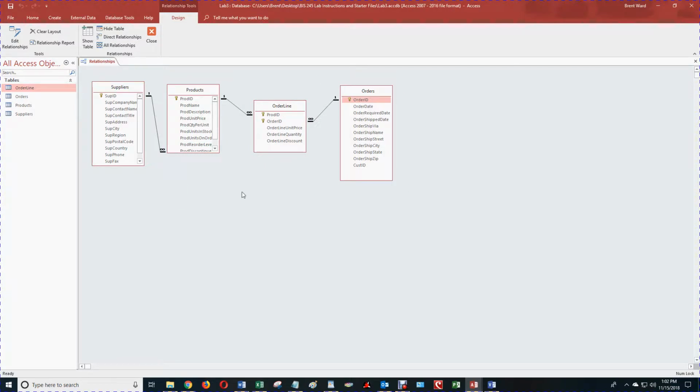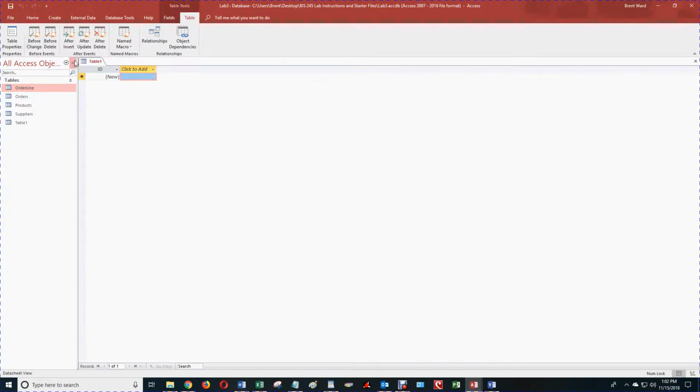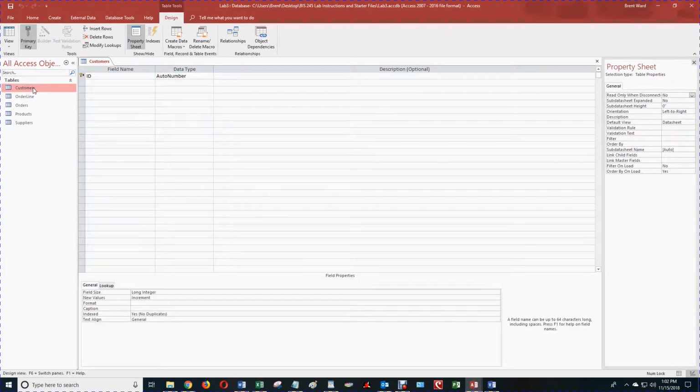This is from the starter file provided in the week 3 lab module at the very bottom of the lab 3 overview. You need to add a customers table to this design. So I'm going to shut down this window. I'm going to go to create, and go create table, and in it I am going to then right click on what they give you and go to design view, which will then prompt me to give it a name, which I'm going to call customers, and you can see that it added it right here.